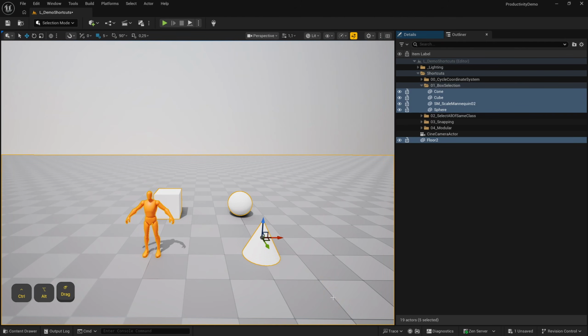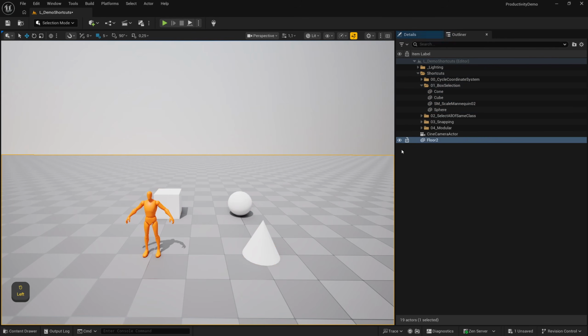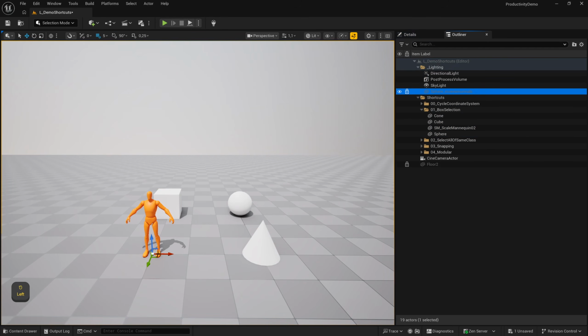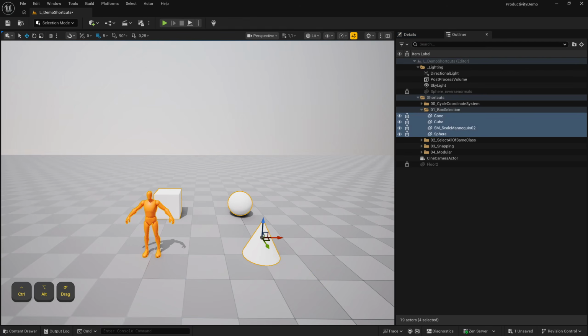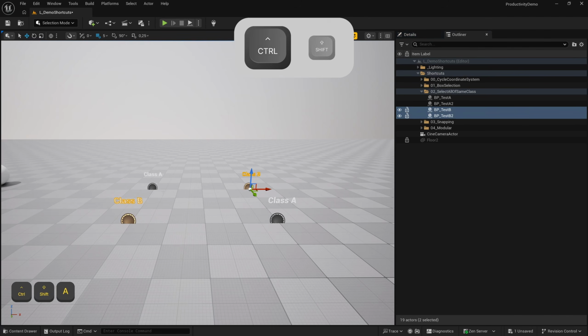Now, this can be a pain if you have a floor under the actors you want to select. To fix this, you can use this free plugin that allows you to make any actor of the outliner unselectable. In my case, I want to lock the floor and the sky sphere. If you need to select all the actors of the same class in your scene, just press Ctrl-Shift-A.